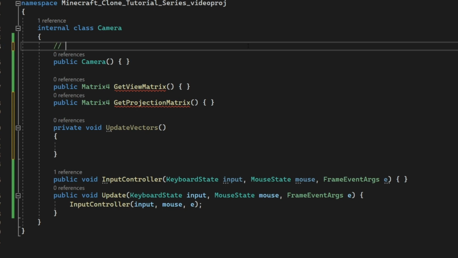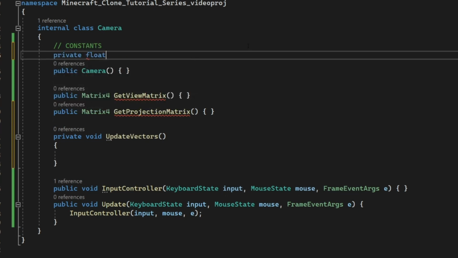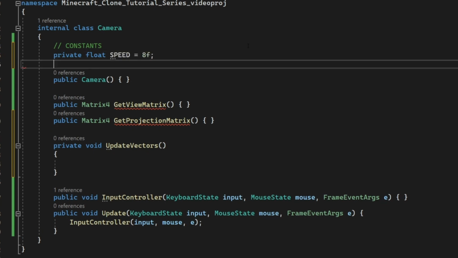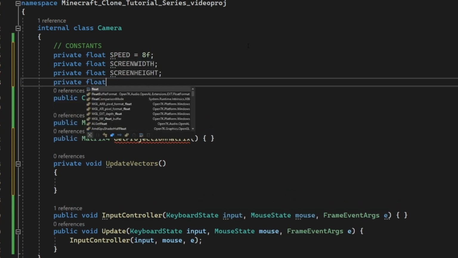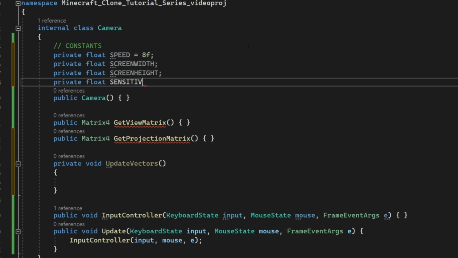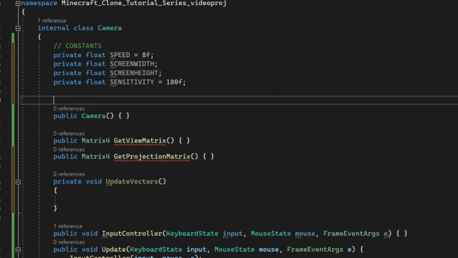So we're going to need some constants here. I'm going to make a section called constants, and I'm going to do a private float for a speed. I'm going to set this to 8f. And then I'm going to do a private float for the screen width, and same with the screen height. And then we need a sensitivity, private float sensitivity. This is used for our looking around. And I'm a person that likes a sensitive camera when I play games, so I'm setting mine really high to 180 degrees, or well, not degrees, but 180. But you can always just tweak it to your own liking.